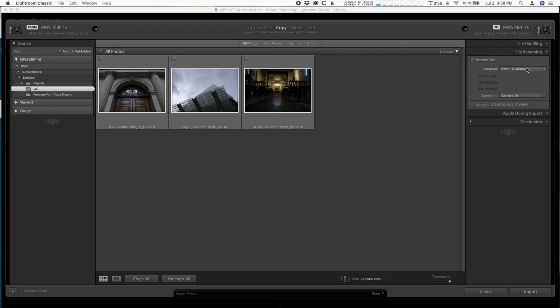First you have to click on Rename Files. That activates it and turns this on. The next step is to change the template. The template by default, I think, is the file name template. That's not helpful. It's just the same name as it was before. The template I'm going to use is custom name dash sequence. So I'm going to click on that. Lightroom will remember that each time you come to that, okay?